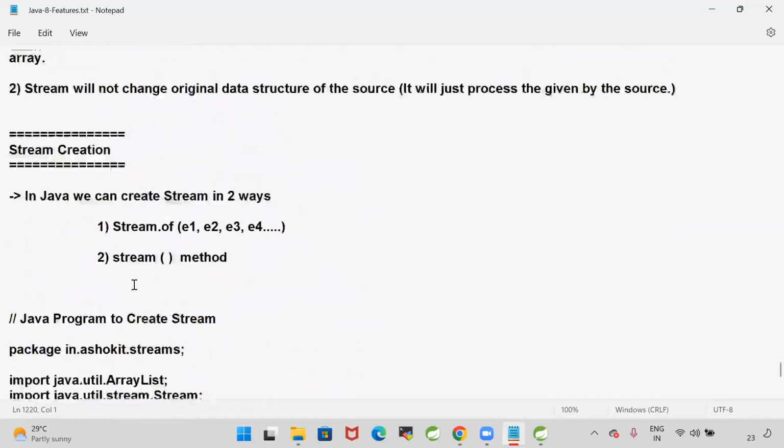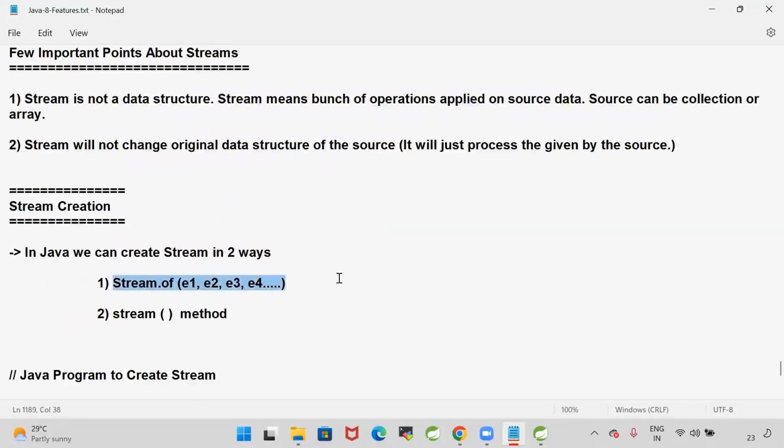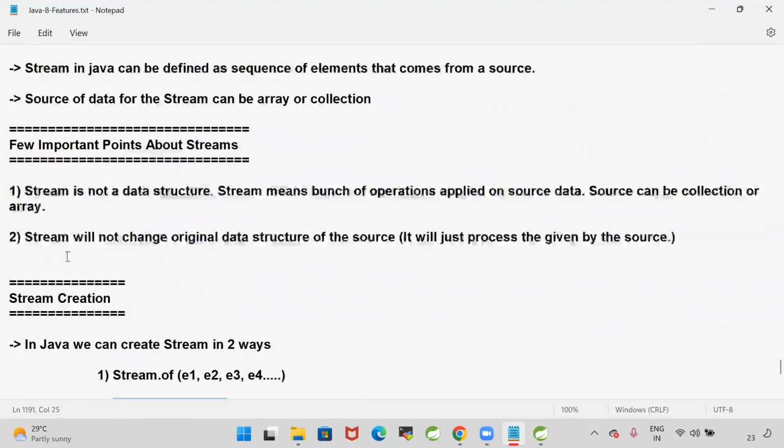We can create the stream in two ways. One is by using the of method. The second one is by using the stream method. And we need to remember that stream is not a data structure. Stream means a bunch of operations applied on the data. Stream will not change the original data structure of the source. It will just process the data given by the source.